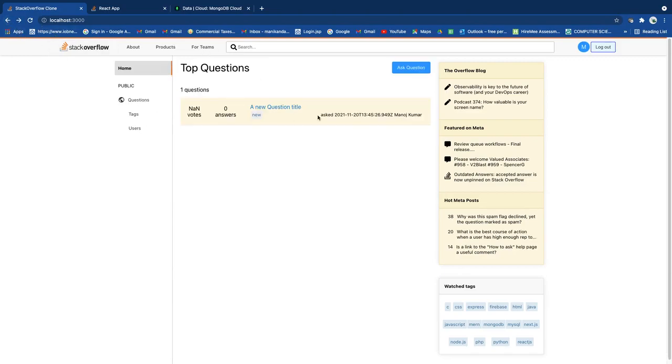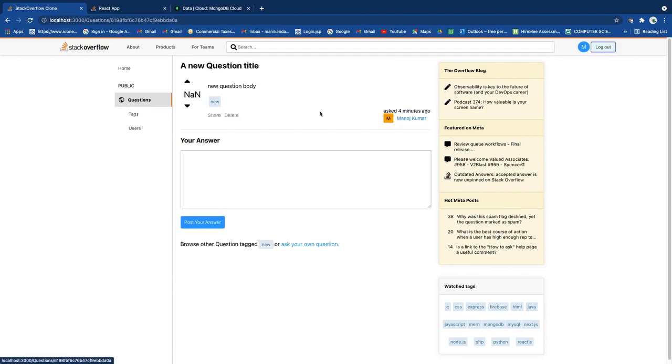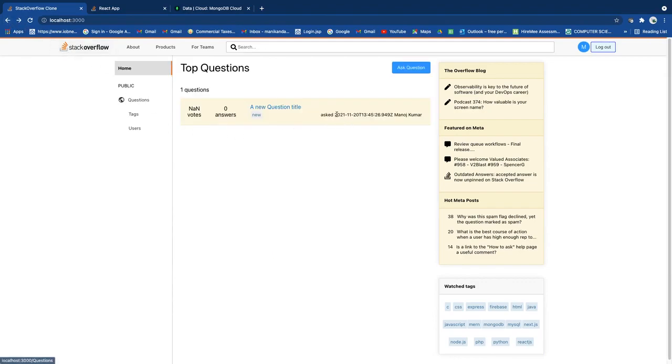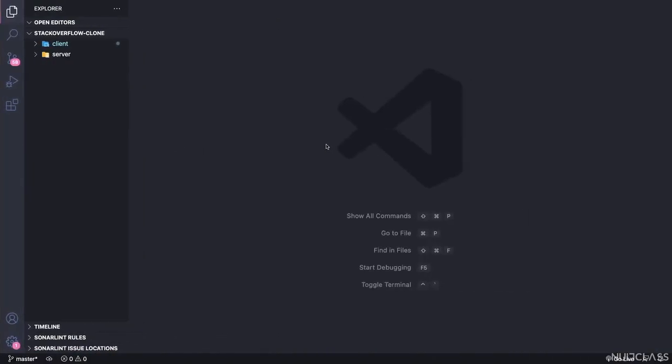First we will look into this thing. We have to convert this date into human readable time, because here we have done that. It shows asked 4 minutes ago. Like that we have to calculate it using this thing also. So first we will go to the code now.